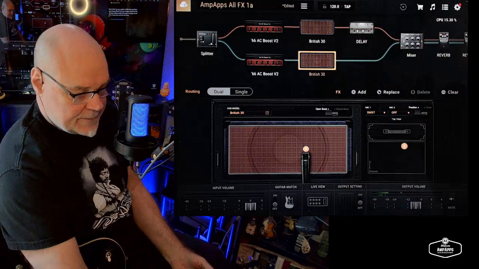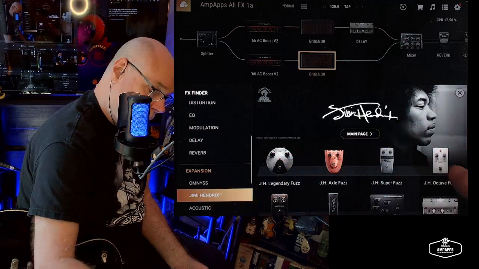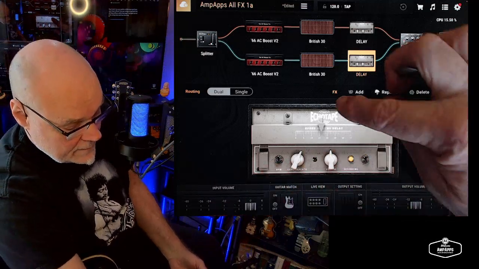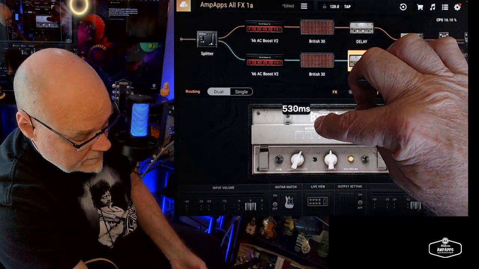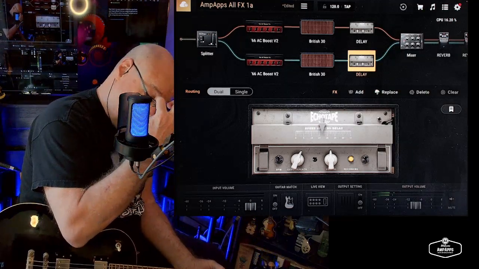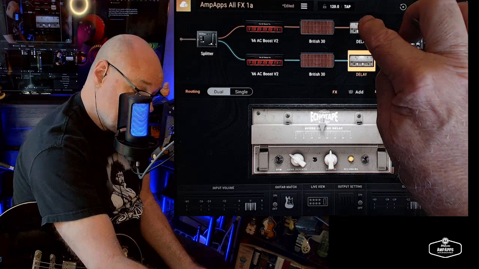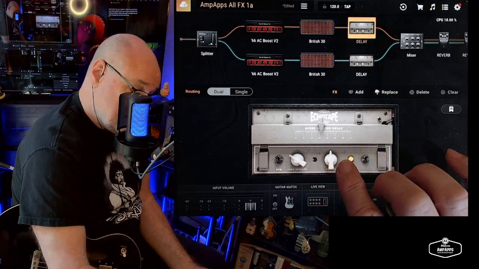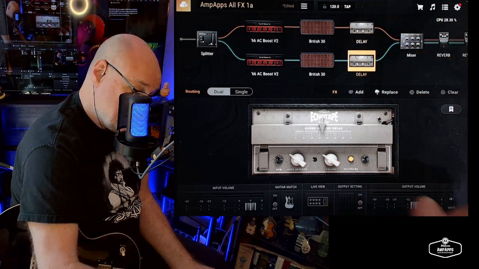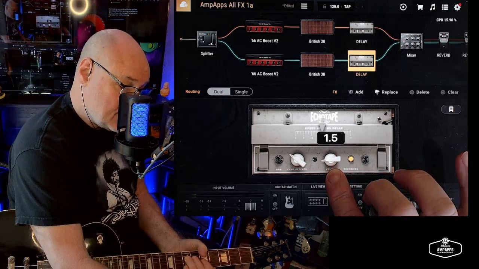So what we do is add another one. And we're just going to offset these by ever so little. And we're going to take down the repeats and the volume. See what we get there. Still way too loud, so let's get down around 1.5.